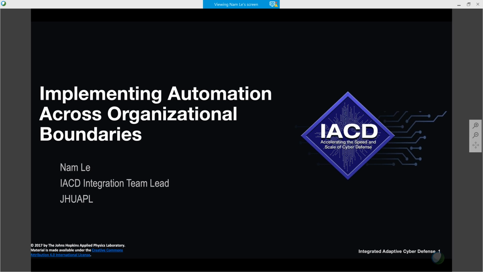We're happy to have Mr. Nam Lee with us. Nam is the IACD integration team lead and is going to share his insights on his work implementing integrated and adaptive automated processes that cross organizational boundaries.